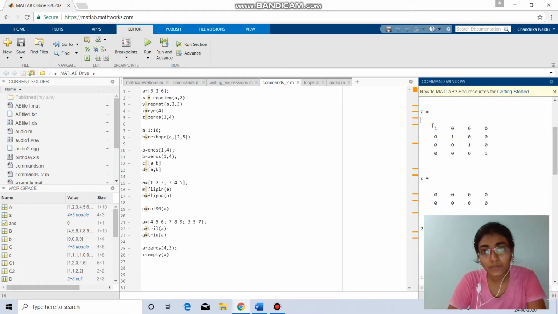See, we are getting a 4 by 5 matrix, which is an identity matrix. And if you want to get zeros, we have to specify how many rows and how many columns. We get a 0 matrix with all zeros.